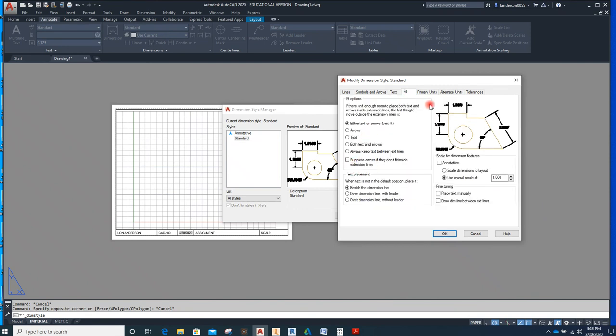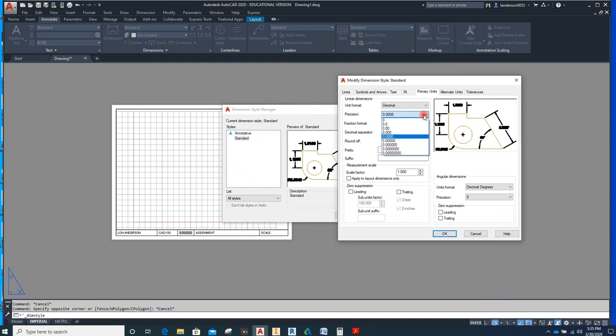Fit is good. Primary units. This is a huge pet peeve of mine. We will rarely have anything dimensioned with a precision of more than 3 decimal points. However, I really like to have the leading and trailing zeros. There's no reason to have something say 1.000 if we're really not into that kind of depth, that kind of precision. So for right now, we're going to click our leading and trailing zeros. We just don't need them on there.